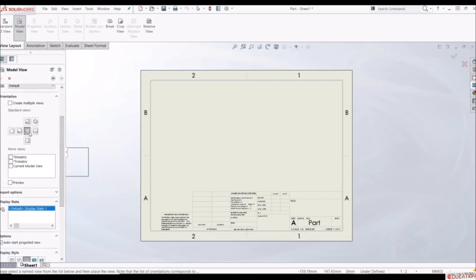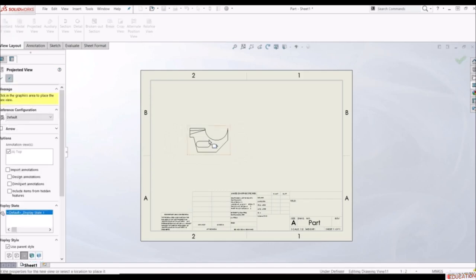We can create a front view, we can create a top view, we can insert a bottom view, right view, left view, isometric view, and here we have more views: dimetric, trimetric, and current model view. So let's insert the front view. So just drag your mouse here, and now you can place your view here. And this is now your base view.